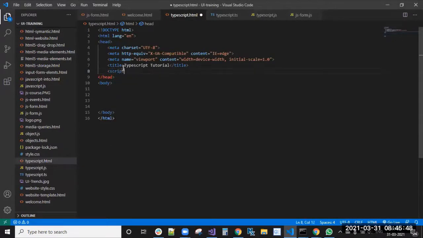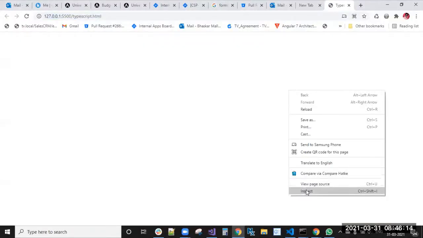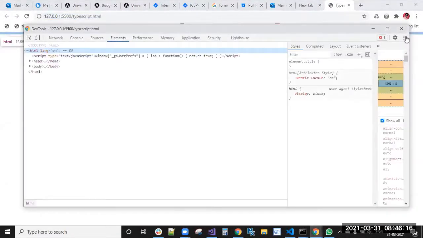That file we will include, slash JavaScript, next, src, TypeScript.js. Okay, we will go to the live server now. Okay, we'll inspect this.